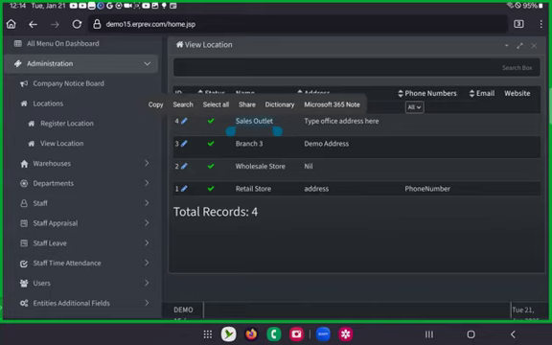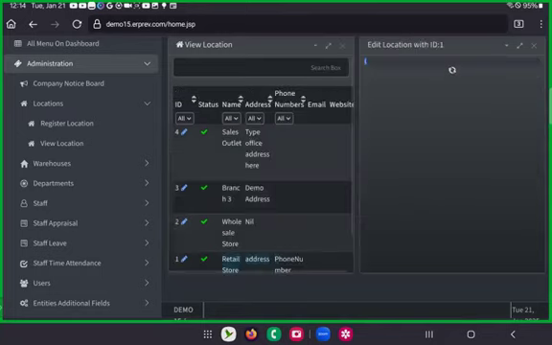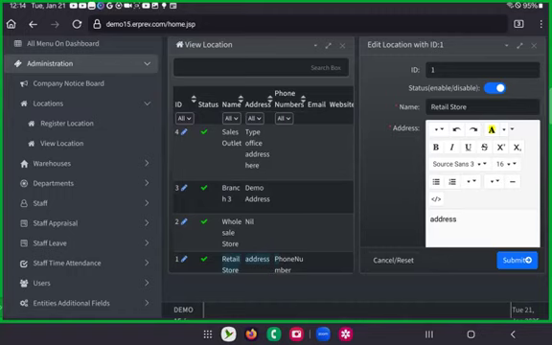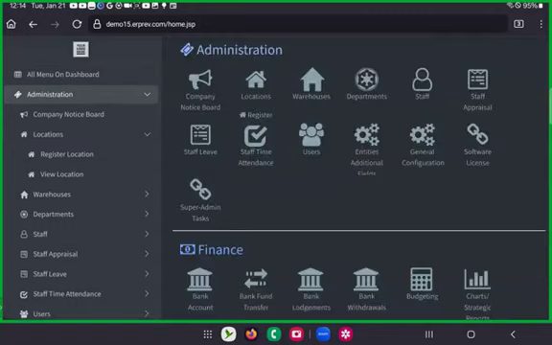By default, only one office location comes in, and it is called main store, head office rather. But you can click on this pencil icon here to edit it to whatever you want. Done, you submit. Now we've registered our office location. We viewed office location. The next thing we need to do is to attach a warehouse to that office location.